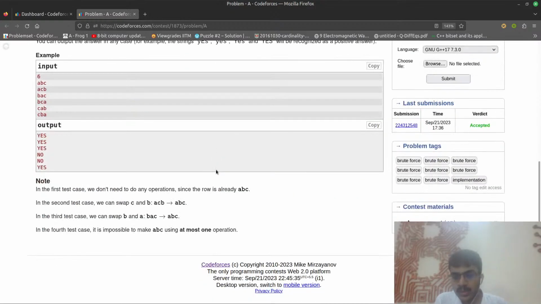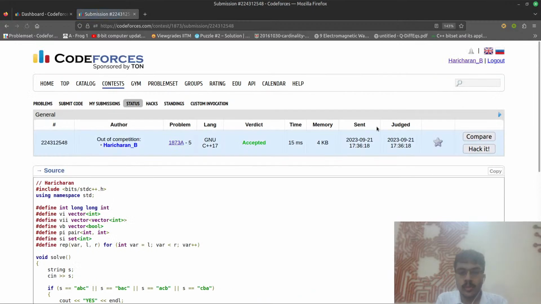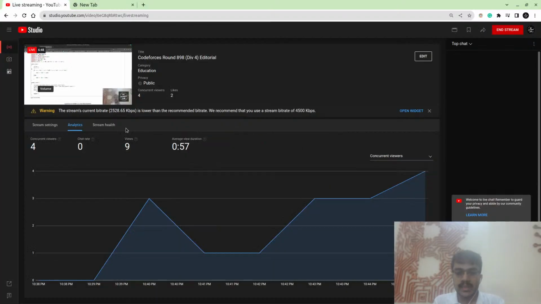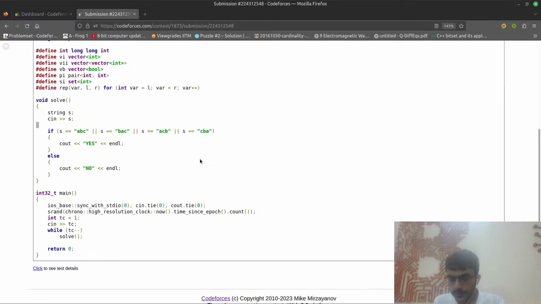If you look at my solution, I think it was very straightforward. We are allowed to do at most one swap, right? So if the initial string was ABC, then it's fine. If the initial string was BAC, you could swap the B and A characters, then also we are good. If your initial string was ACB, then you could swap the B and C characters and we'll be good. And likewise for the fourth option also. So in those cases, we are just outputting yes, and anytime else we are outputting no. So is that clear? Okay.